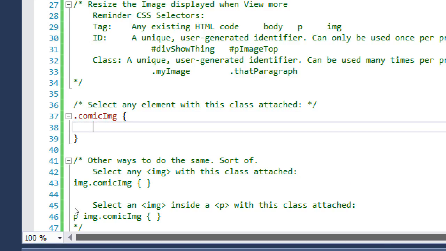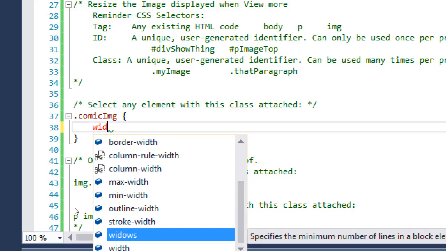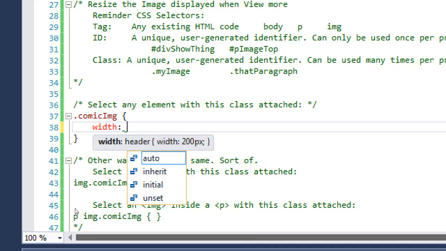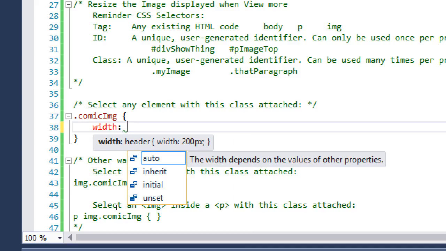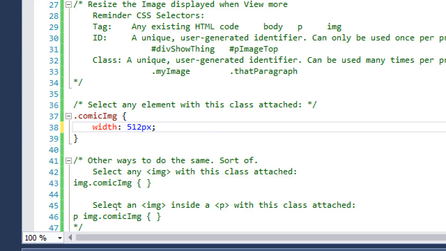We set ourselves up that wherever we're going to show a comic image, we're going to use that class. So the first thing that we will do is we will set a width, the width of this image. Now, we could set values here like 512 pixels or whatever, but we're going to use percentages. This image will grow or shrink to be 100% of the container it's in.